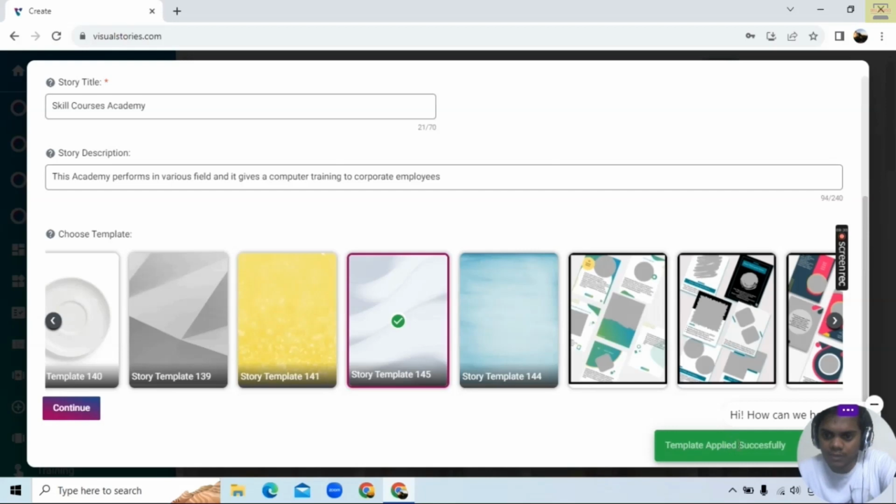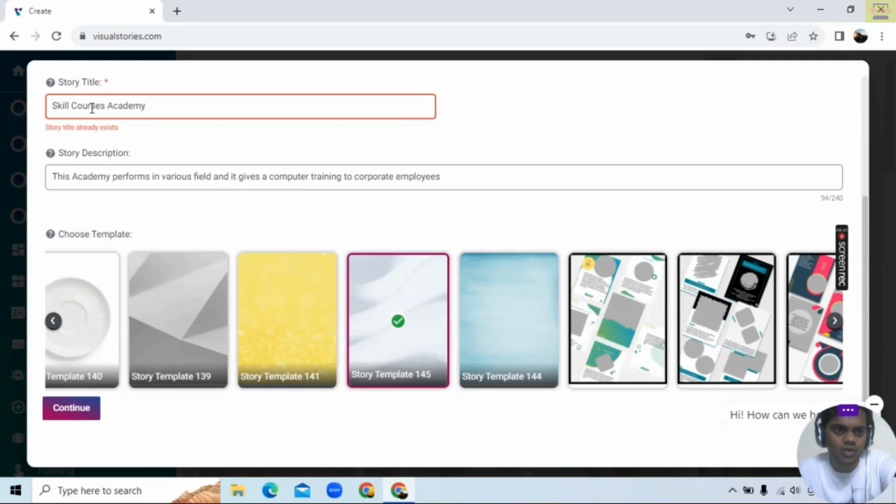Template applied successfully. Like this kind of message you can get, then you can continue. Title already exists, so here I will type it: computer training, corporate training. Training. And I will continue.